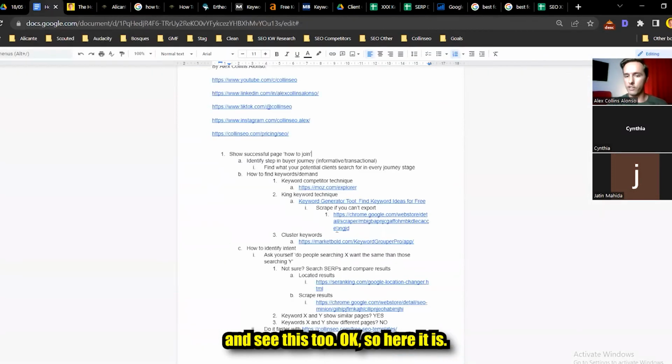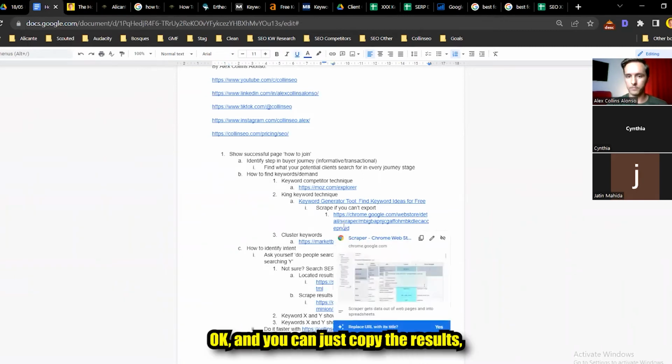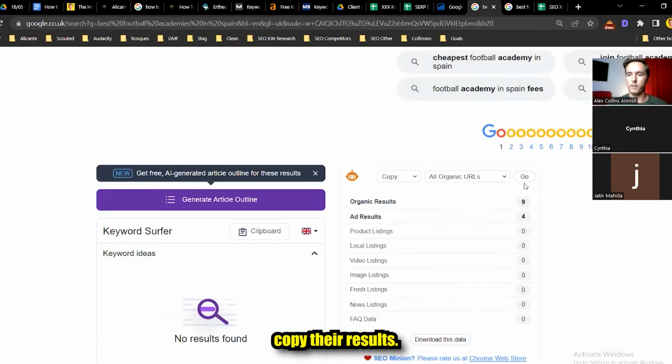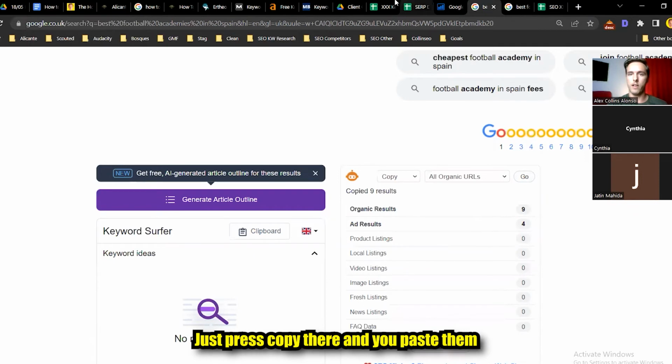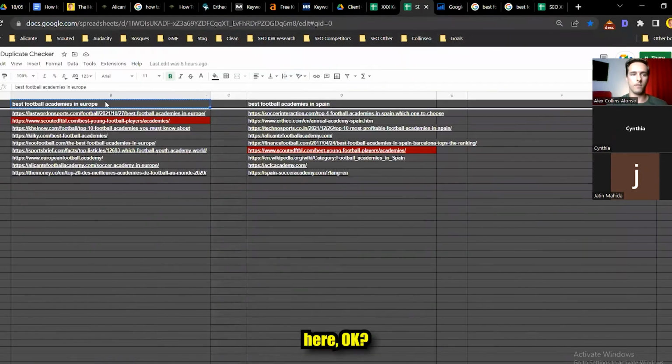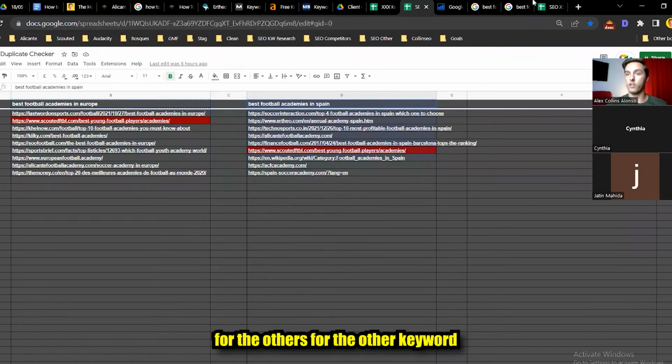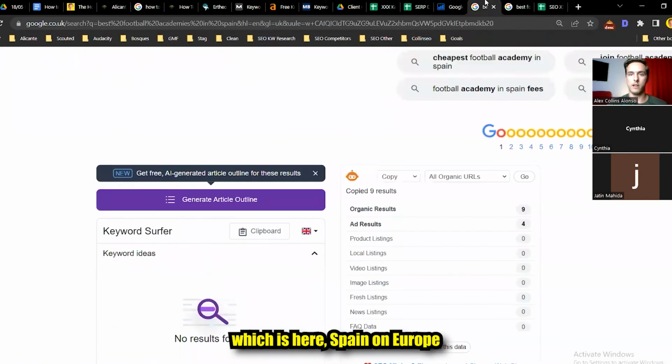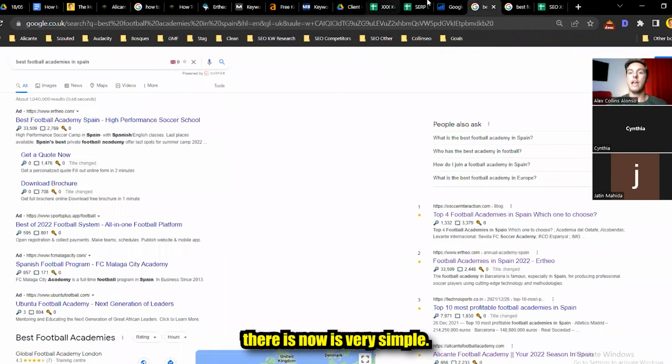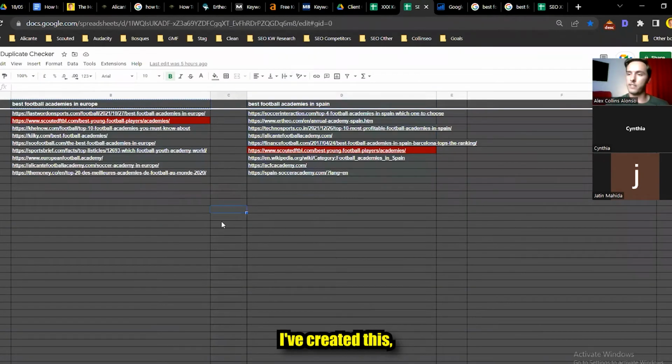Okay, so here is the tool. And you can just copy the results. Just press copy there, and you paste them here. Okay, and then you do the same for the other keyword, which is here, Spain and Europe. There it is. Now it's very simple. I've created this, I won't even call it a tool because it's very easy to do.